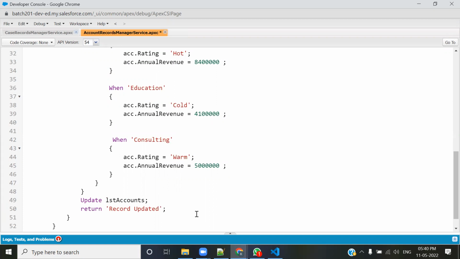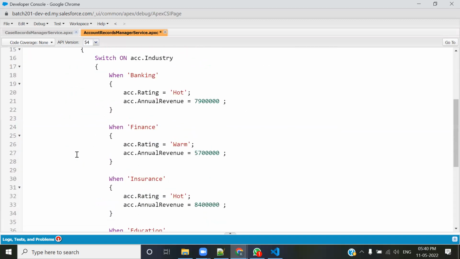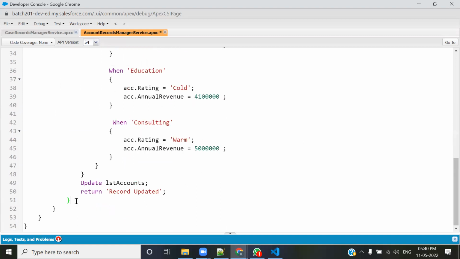And if this does not happen, you can give another message for that. Else, I could give return, I could give "no matching found with history name". So whatever the name you have supplied.